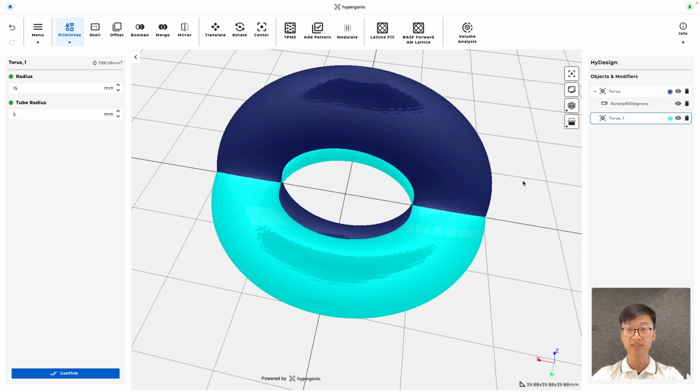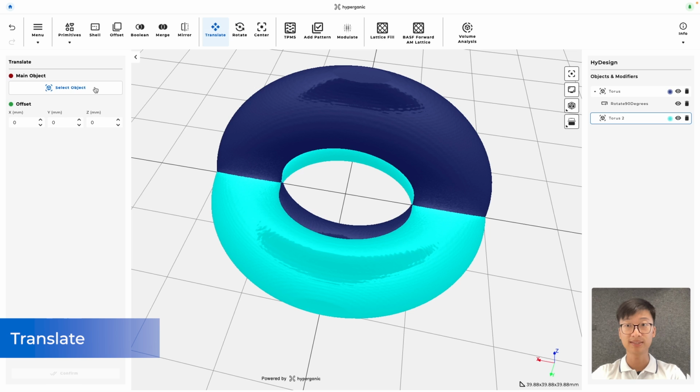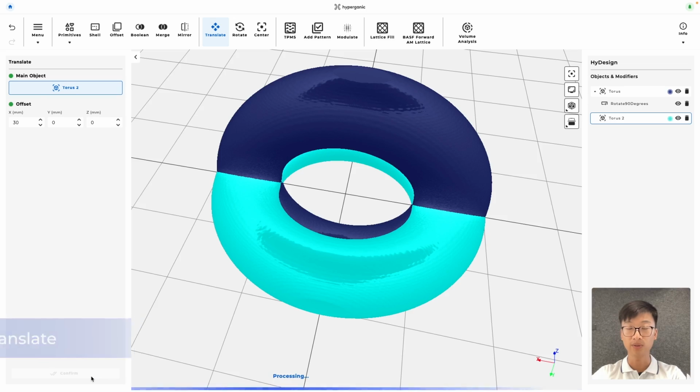To change the name of the object, simply right click, edit the name, and hit enter to save it. So in this case, we name it torus2. Now let's use the translate function to move torus2 in the X positive direction by 30 millimeters, and we hit OK.